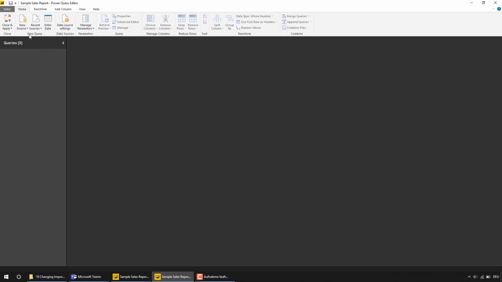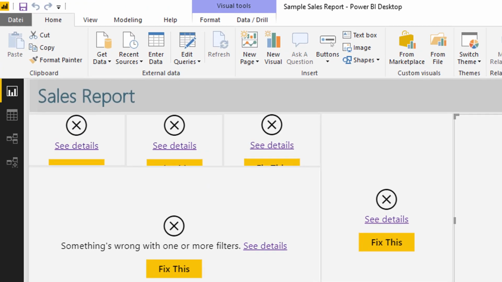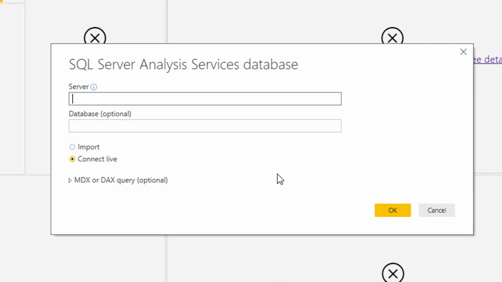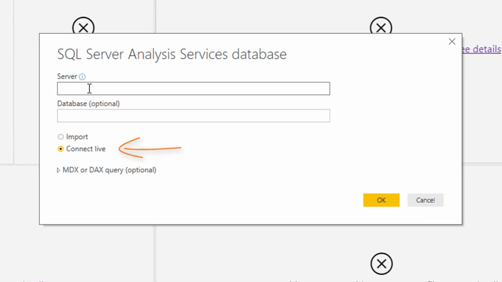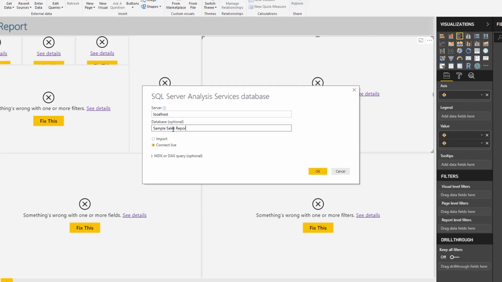Clicking Close and Apply afterwards. As you can see, all visuals are showing errors now. To fix this up, we now set up a live connection to our SSAS model using the Get Data dialog. Entering the server name, specifying the database, and we're good to go.